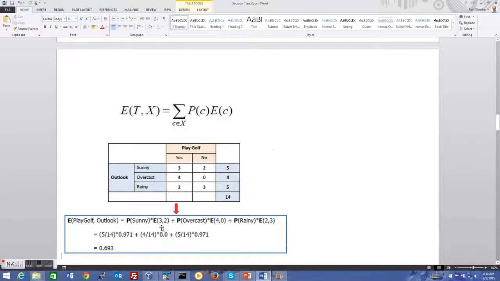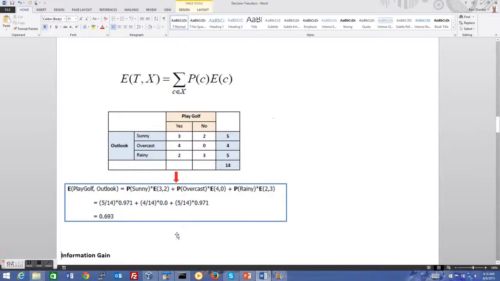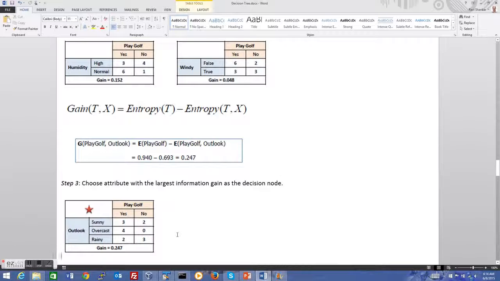And once I get this gain value, the next part is to check which variable is giving me the highest gain, whether it is temperature, whether it is humidity, or whether it is Outlook. And in this example, Outlook has given me the highest gain. That's the reason why we used Outlook as the starting point of our decision tree.